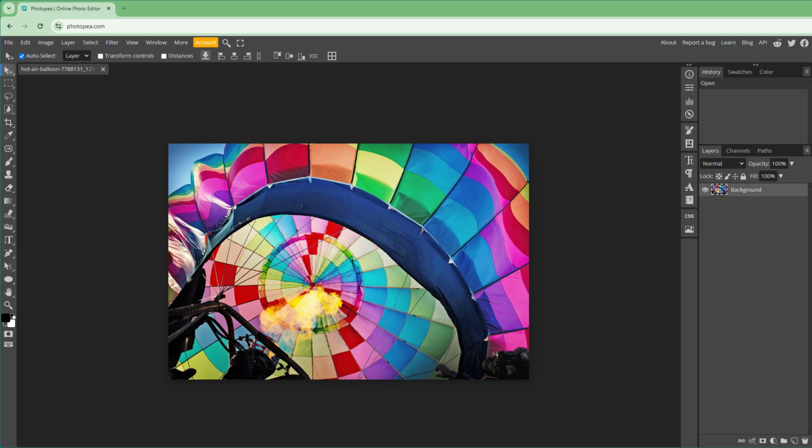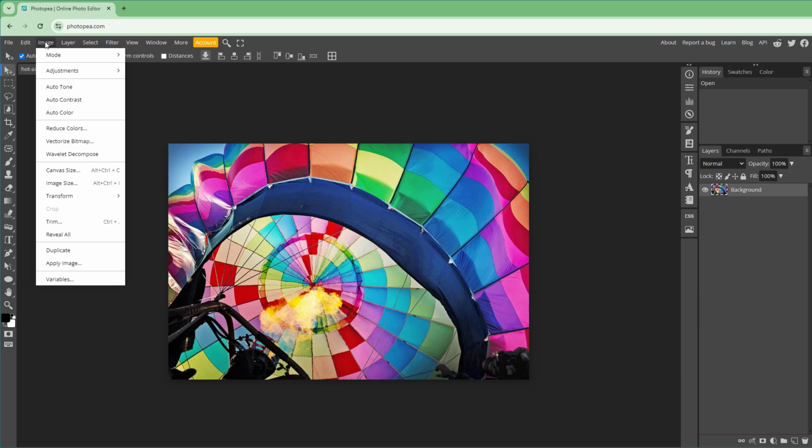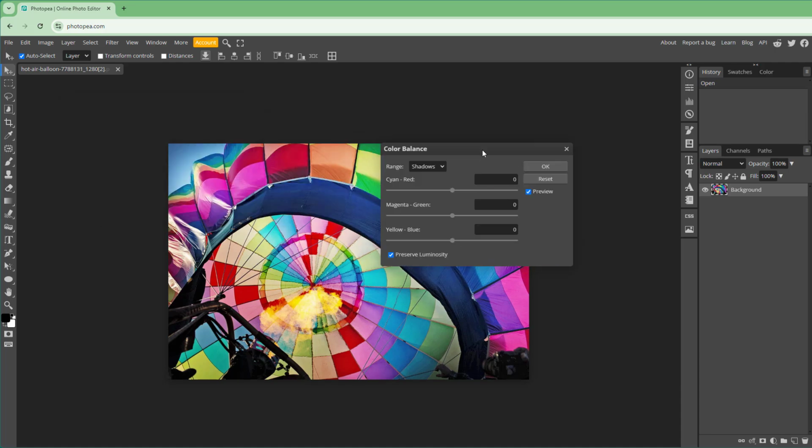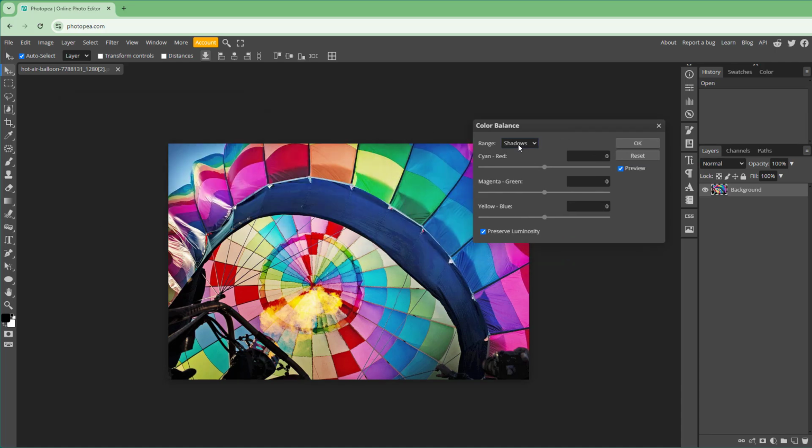So now let's see how we can work around with the color balance effect inside Photopea. In order to work with the color balance effect, first of all, you need to go onto Image and then go to Adjustment right here. And over here you can see that Color Balance is an option.